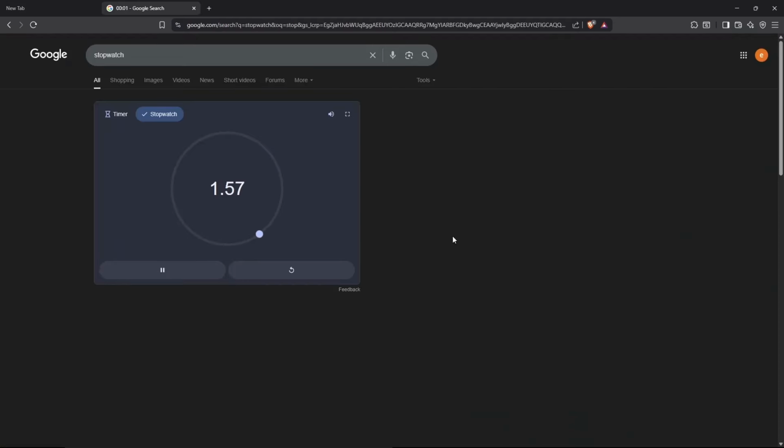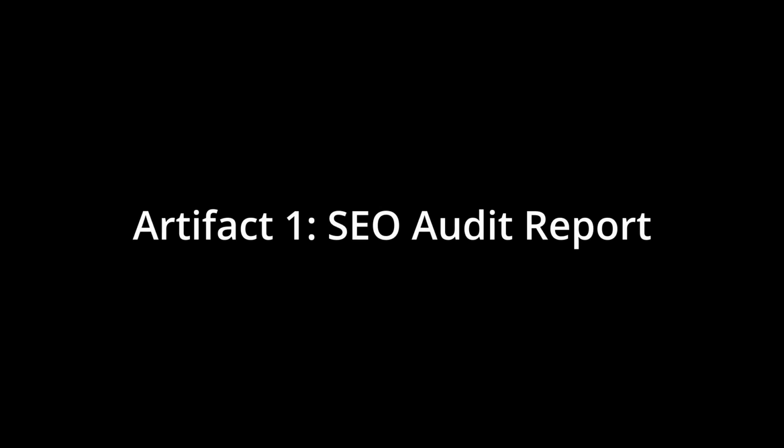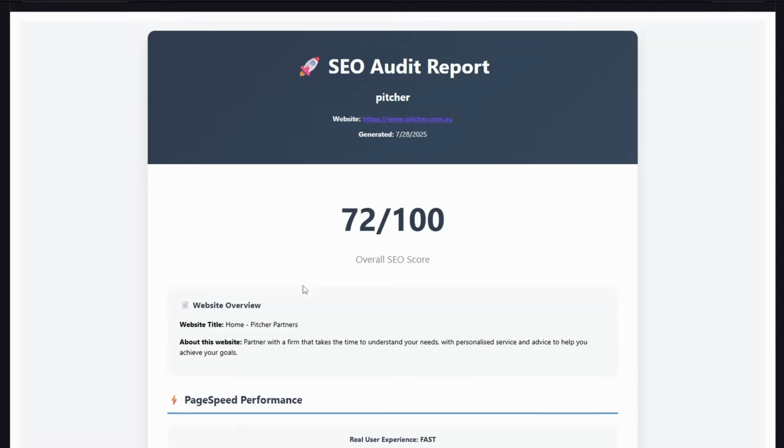We'll start the stopwatch and see how long it takes to return this information. Okay, so we've got the message back from Telegram that this is finished. Now we can go and take a look at the output, which is going to help us get our first $1,000 AI SEO client. From the process that was run, we get a couple of artifacts.